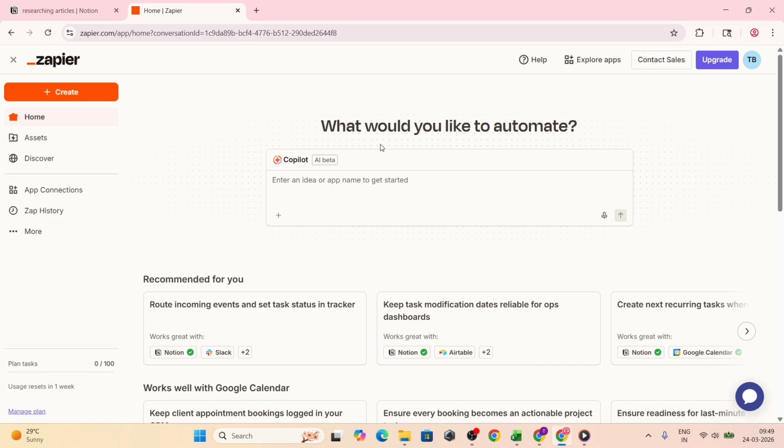In today's video, I'm going to teach you how to sync Google Keep to Notion automatically. By the end, every new note you add in Google Keep will appear in a Notion database without you lifting a finger. Using either Make or Zapier, whichever automation tool you prefer.